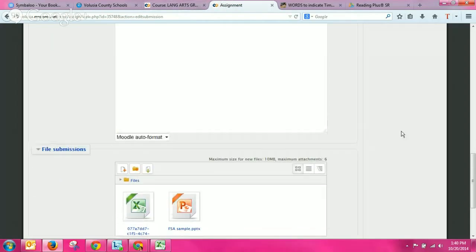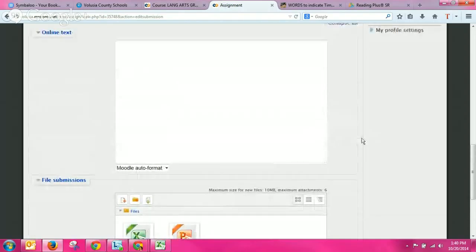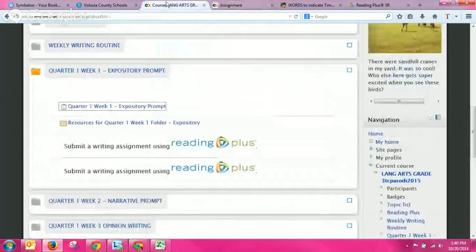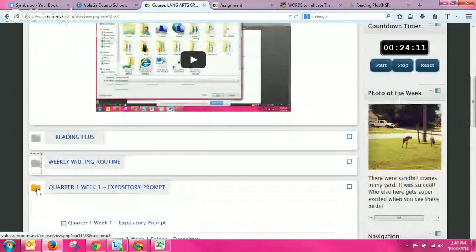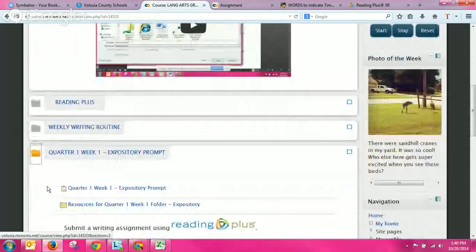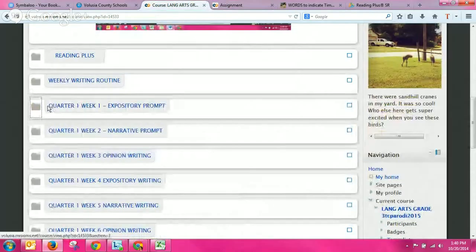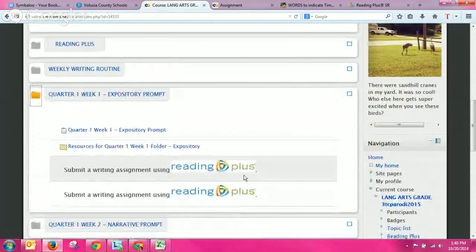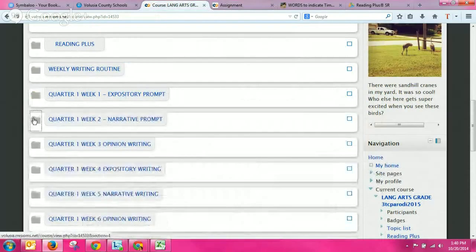So every day, Monday, Tuesday, Wednesday, I know you have a different schedule, but she works on a story 30 minutes a day. And you see the timer still going off right here. And you can help her. You submit it to me either on the website or in an email. The website would be easier for me to track and put the grades in on this Moodle site. And then on the last 2 days, she does a writing activity in Reading Plus. Then you close the folder and you move on to week 2.